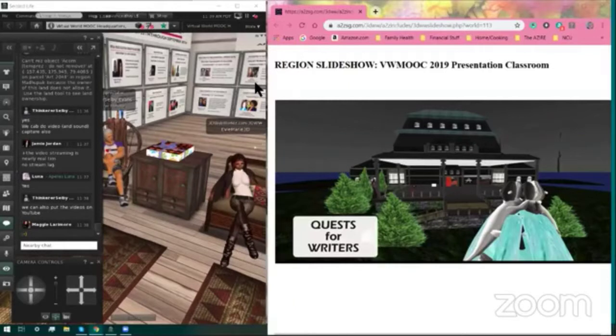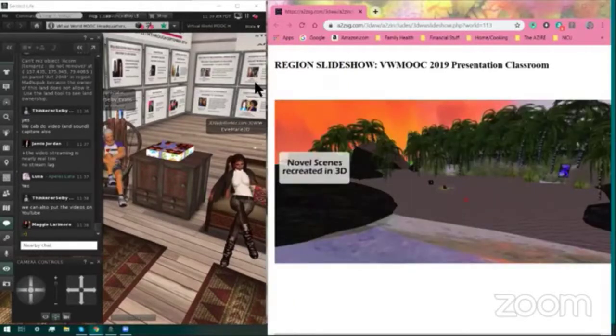One of our newest ventures is creating novel scenes recreated in 3D. So for the novelists that are writing their books, we could actually create the scene for them to get people interested or immerse them in it. They also can listen to the audio of the author reading the book, as well as interact with objects.